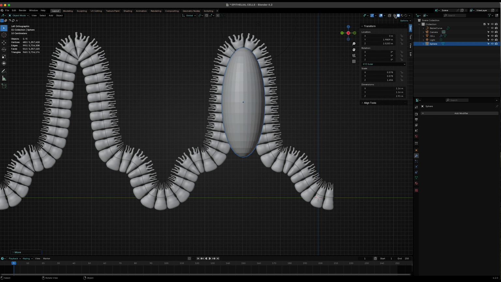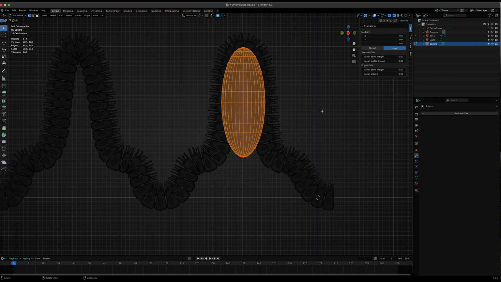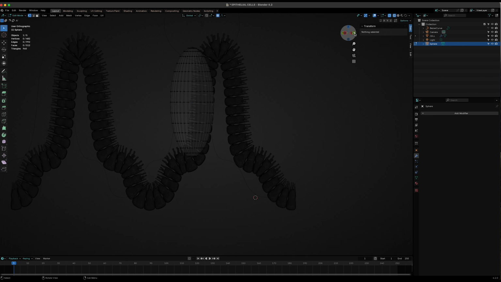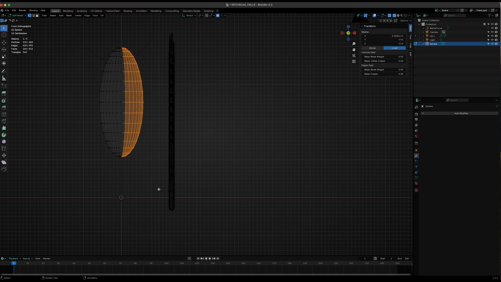Go to wireframe, edit mode. If we select this somewhere in the middle, yeah, I think that's good. And get rid of these vertices. Basically, you want to cut it in half.